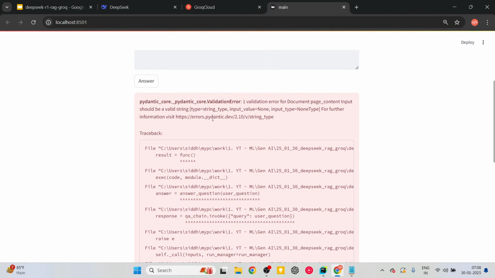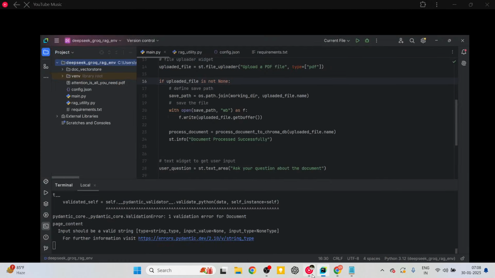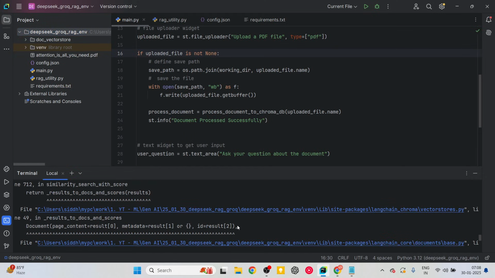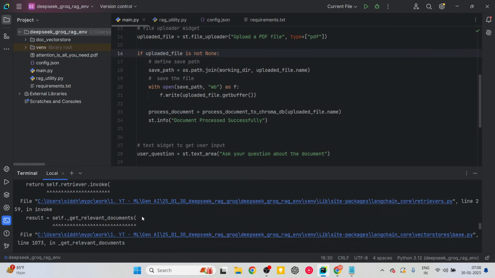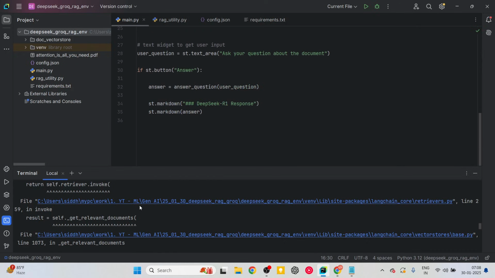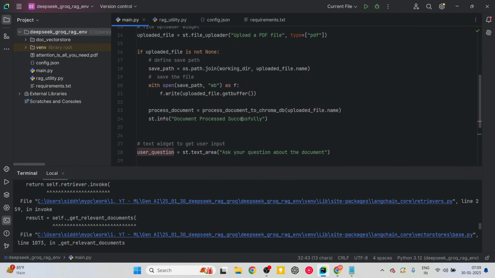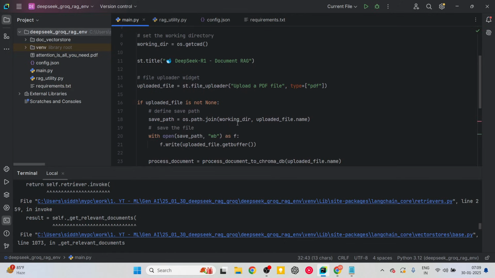Okay, there is some issue. Let's see what's happening here. It must be a valid string. I'll open this. Oh, sorry. So we have this vector store similarity search query, user's question. Okay.